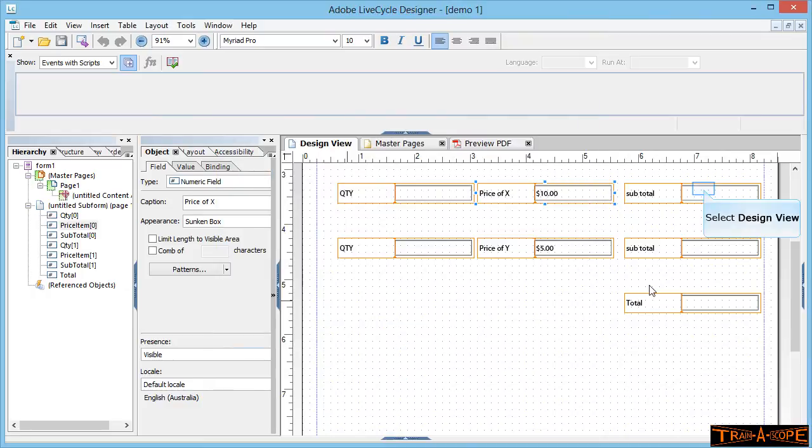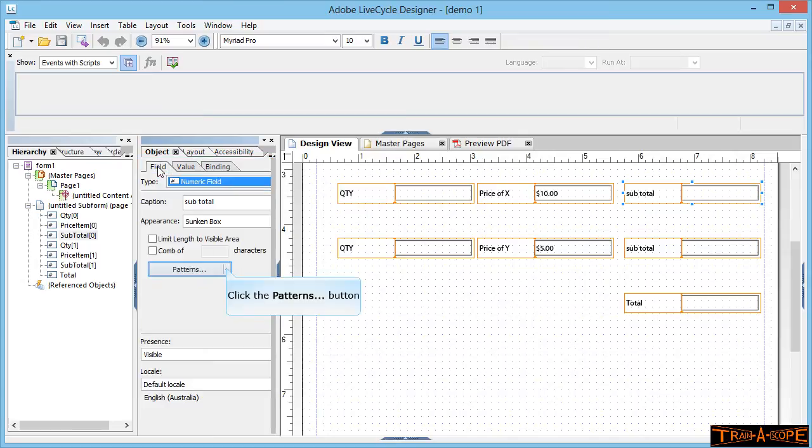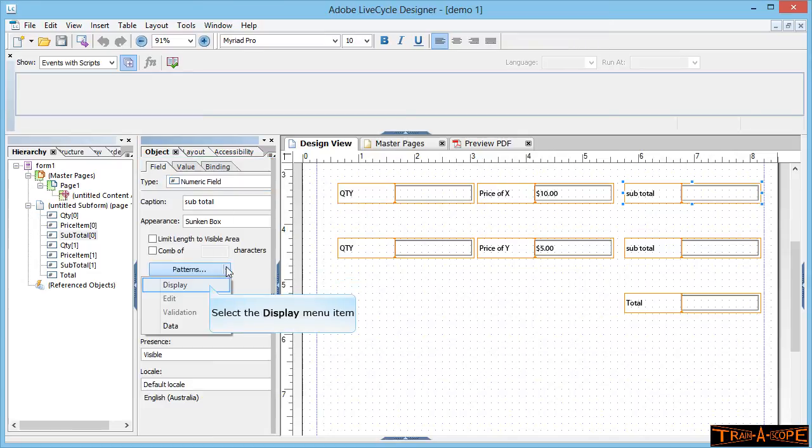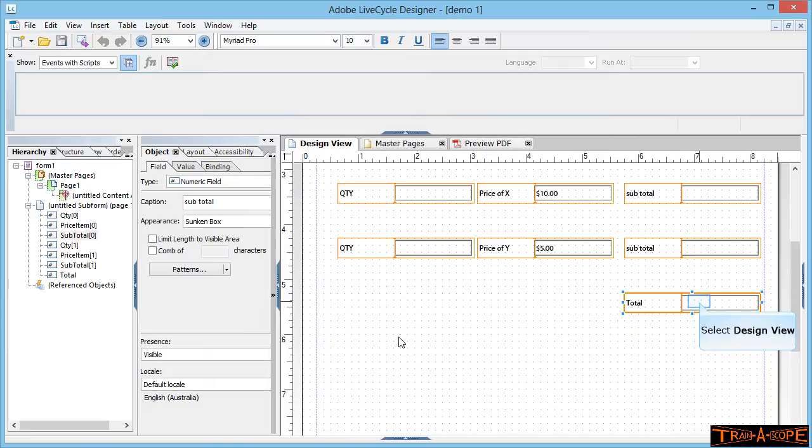The third field is a numeric field again. This is going to be the subtotal. So quantity multiplied by price is going to give us our subtotal. And that, if we go to value, is again set to read only. And again, in the patterns, I've gone into display and said, look, display this as money. So we all like money. And ultimately, the grand total down the bottom here is going to be the sum of these two totals.